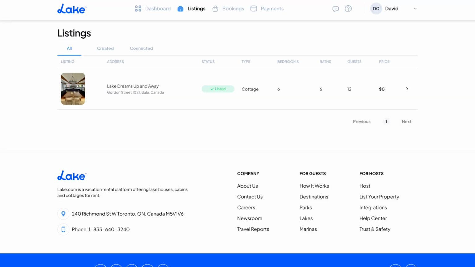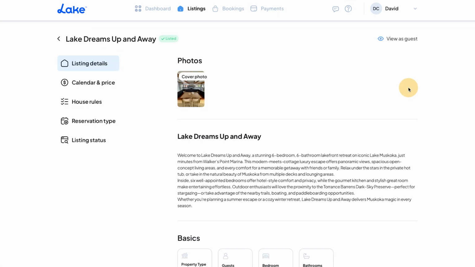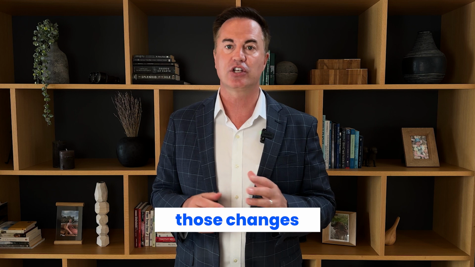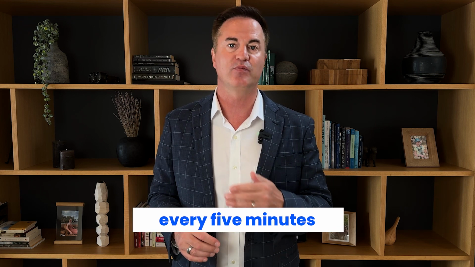So the first time, it's probably going to take a few minutes, depending on how many properties you have, whether it's 5 or 500. That's a lot of photos, titles, descriptions, and amenities that we've got to keep all synced. So the first time might take a few minutes, maybe up to an hour, but after that, calendar, availability, and pricing changes get synced up every 5 minutes.